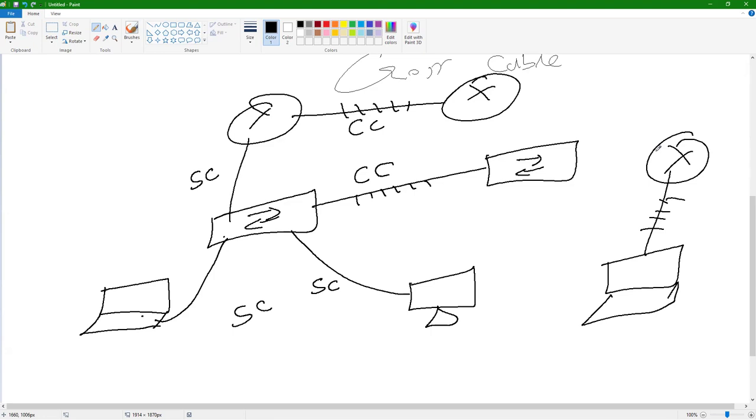Getting it? Any confusion? Online people, is it clear for you? Yep, clear for me. Okay. This side classroom people? Clear? Okay.